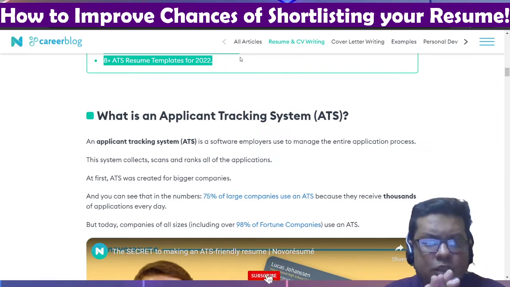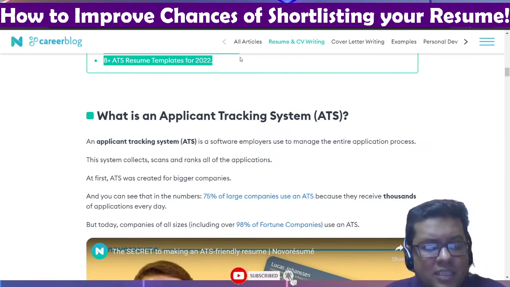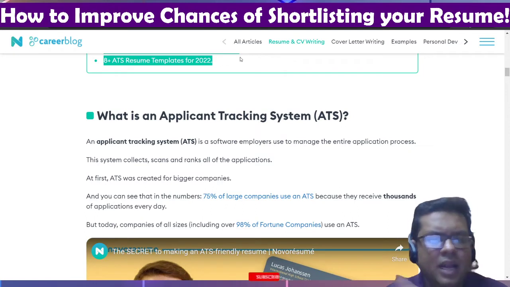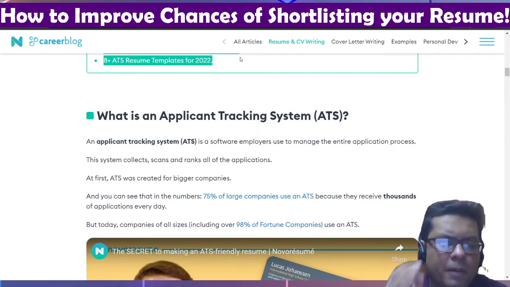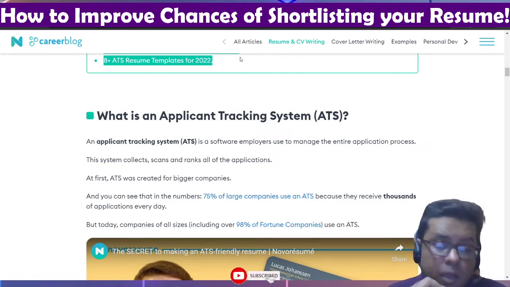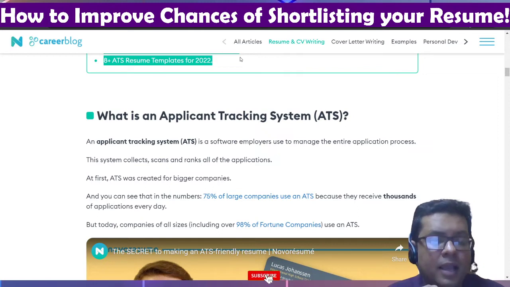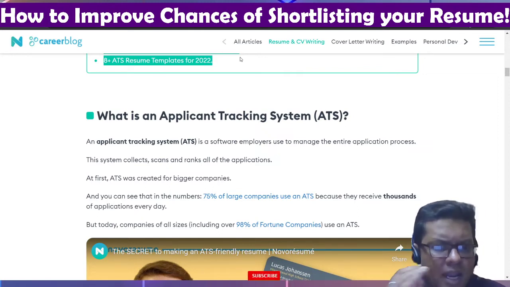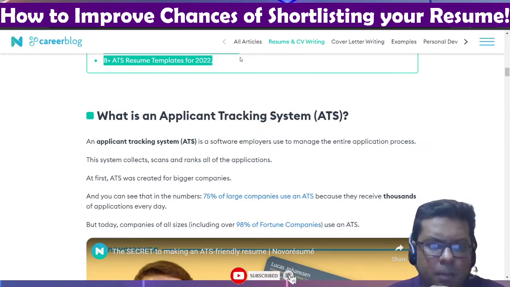What it does is, the software scans, collects key information, and ranks the applications of candidates into a particular priority sequence. Now what happens if your resume is not compliant? It does not rank you high and thereby you don't get calls for those jobs. Let's quickly get to the idea of how you can get to an ATS compliant resume.